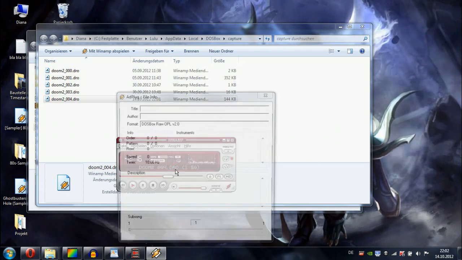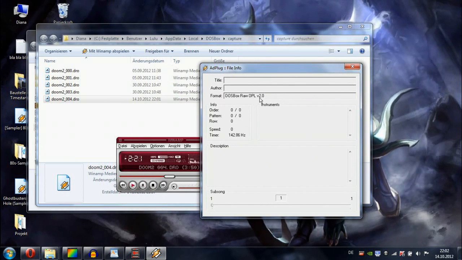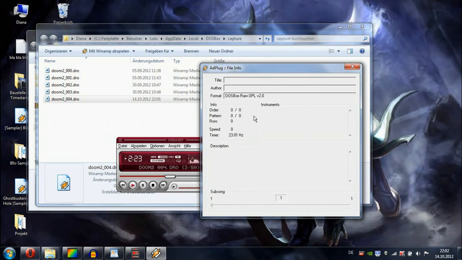Many of the videos I've uploaded so far were created using the raw OPL capture and exported by Winamp.